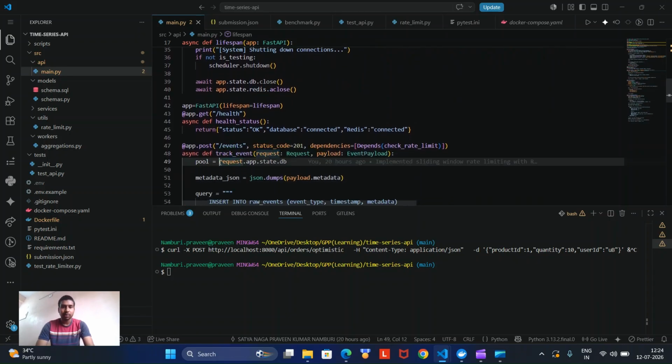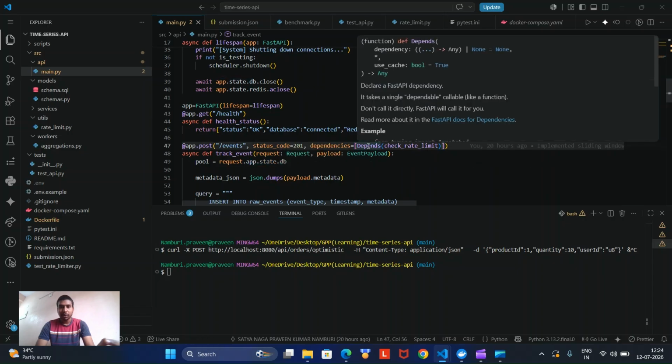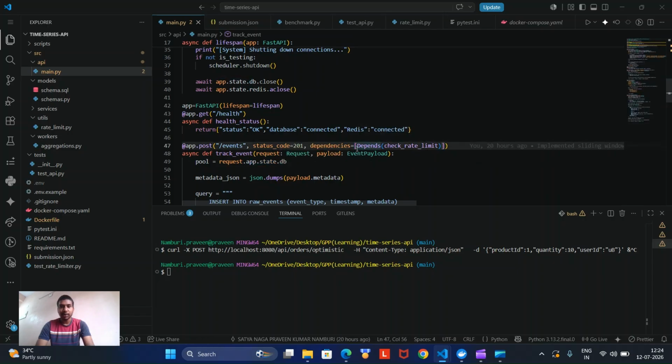So we are just taking a connection pool from the database with app.db.stable. Okay, you can see something called dependencies. We are injecting the dependency, which is our check rate limit, which is defined in the utils.rate_limit_by.